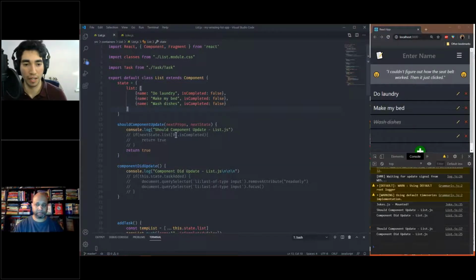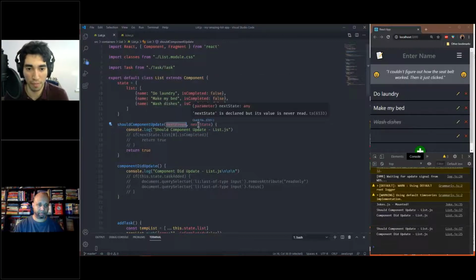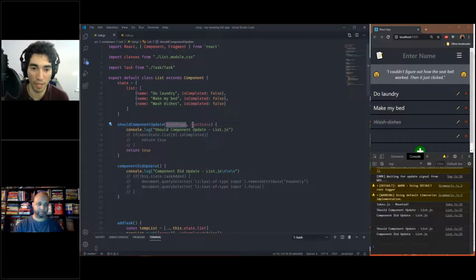And actually, let me show you something even better here. You know how I was talking about should component update? Just to reemphasize here, should component update actually takes two properties. It takes the upcoming props and the upcoming state, no? And we always have to return true or false. We return true if we want the component to be updated, and false if we want it to not be updated.